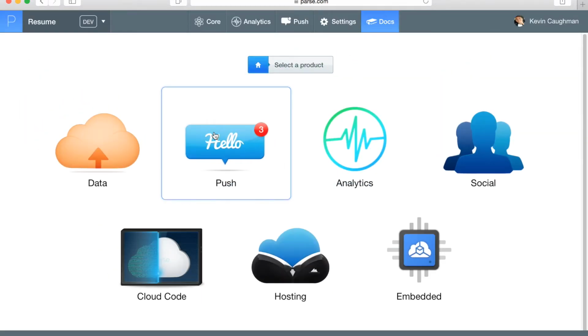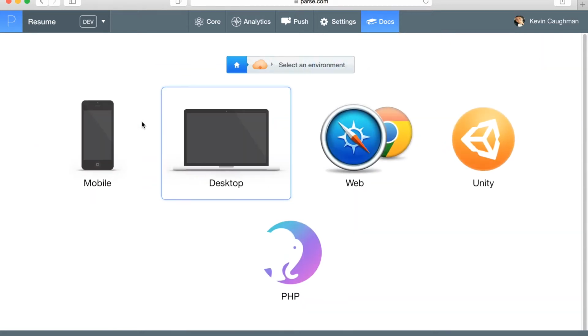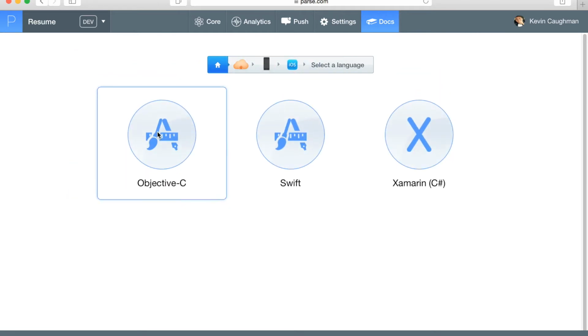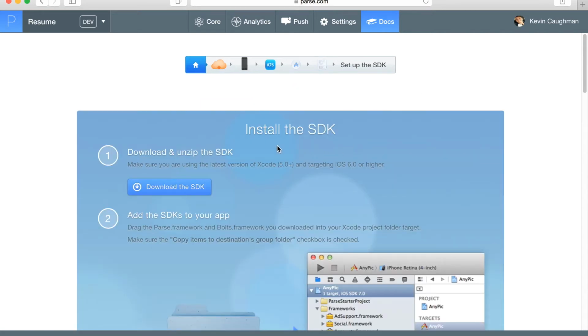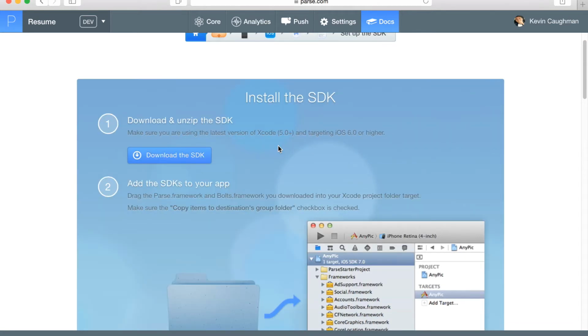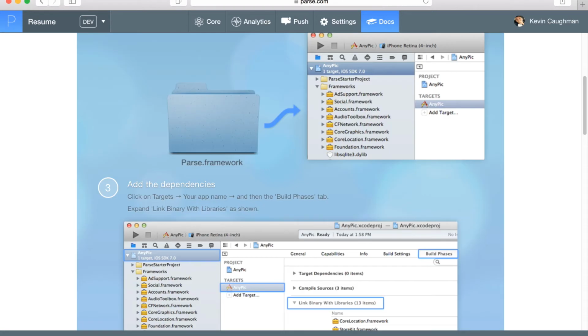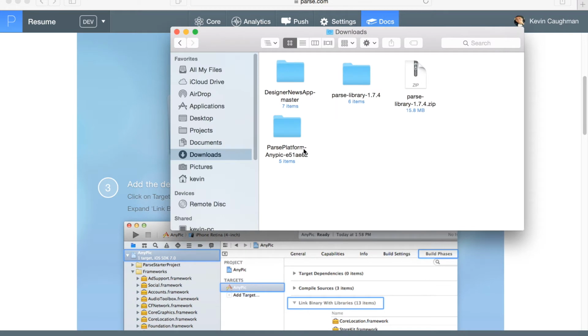That's going to take you to the Quick Start page here. The first thing that we want to sign up for is data for our app. We're going to be using mobile, iOS, and Swift. And we already have a project created, so we're going to click Existing. The next thing you guys will want to do is download the SDK. I've already downloaded it. It's in my downloads folder. It should look something like this, where you'll have a zip file.